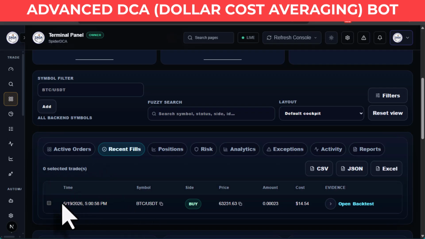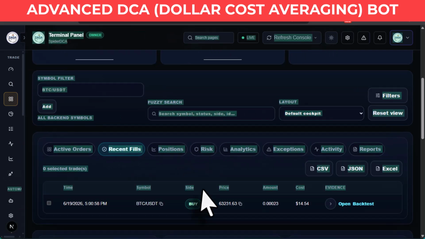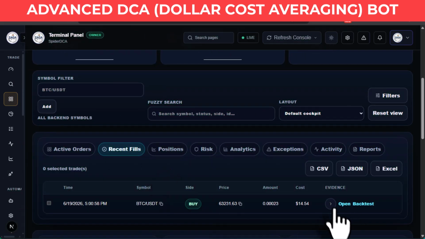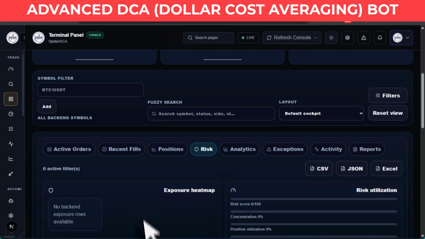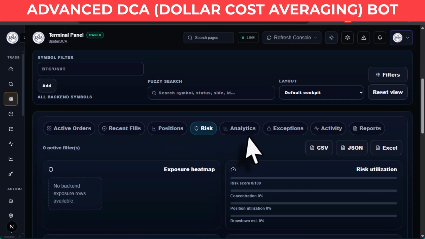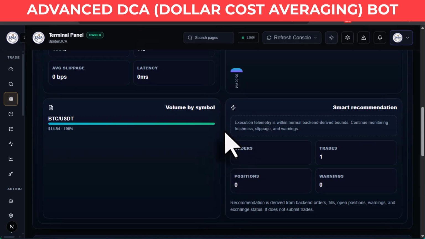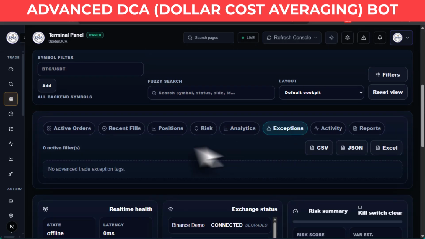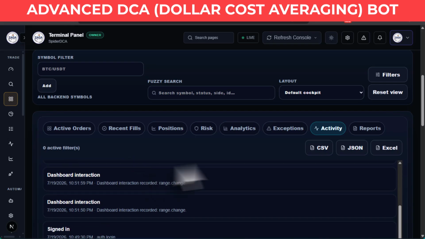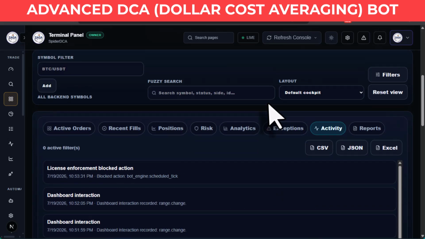That was when I was trying to test this bot, BTC USDT. Sorry guys. You can also see open backtest, you can test it. Positions, no positions. Risk, you can see the risk functionalities. Analytics, you can see its functionalities here. These tabs open sections, you can see that. Activities, you can see the activities on that dashboard.